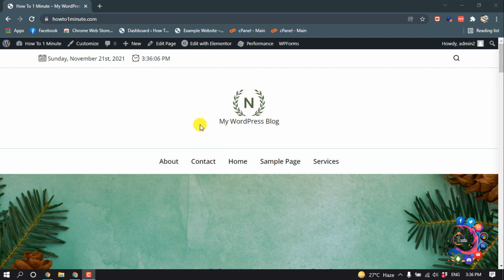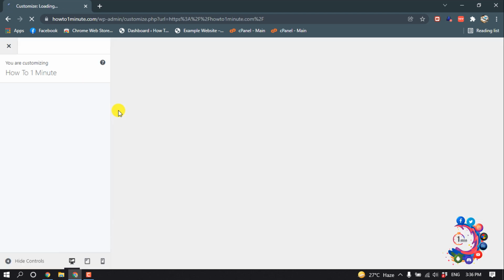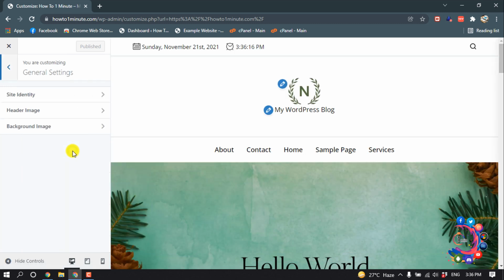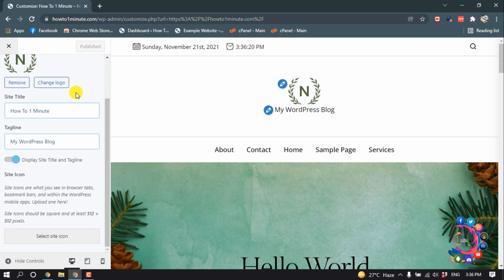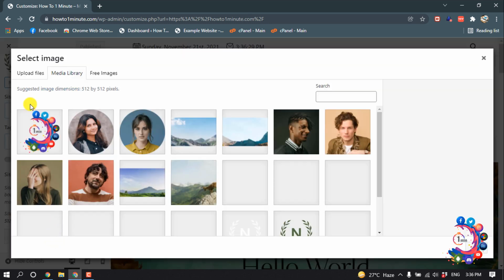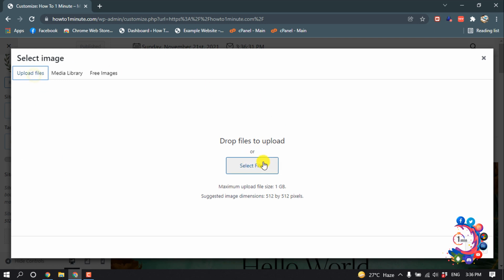So after opening your website, click on Customize. And then click on General Settings, Site Identity, and scroll down. Then here you'll find this option, Site Icon. Click on Select Site Icon, and now here you have to upload the icon from your PC.